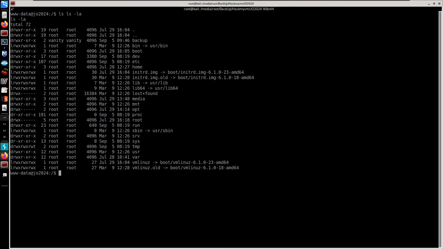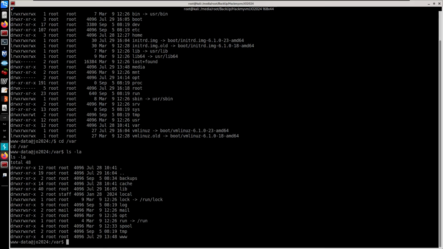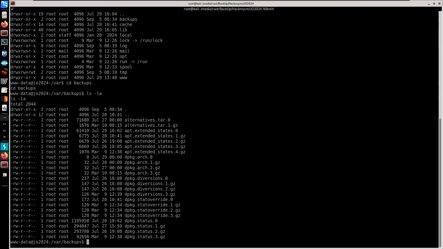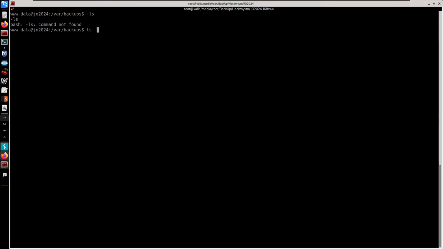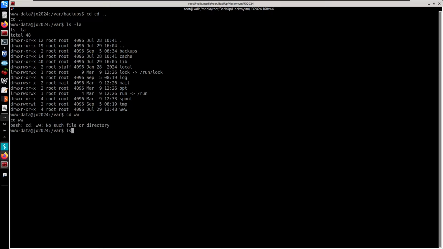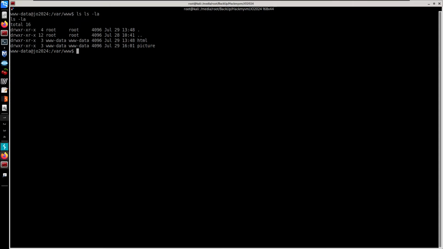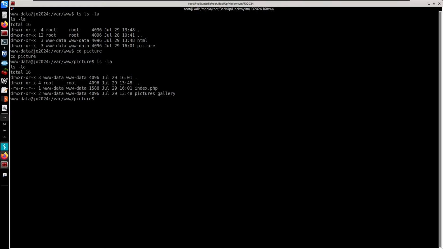So I'm going to start by doing some manual enumeration. I'm going to go under /var and see if there's anything under backups. Nothing under backups. We'll go into www, then into picture. We don't have anything under here.